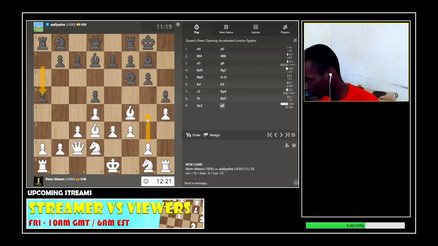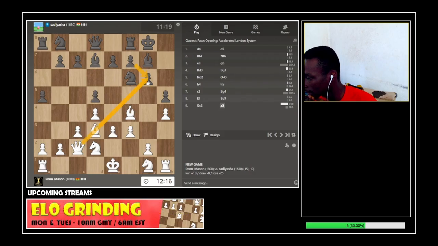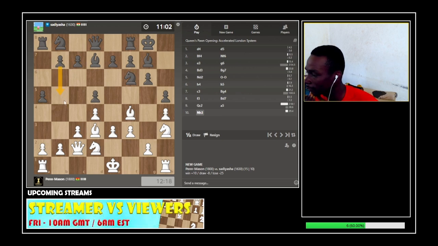So I think now we can go this way. If bishop takes, pawn takes, queen takes. Okay, let's go this way. Let's see what our opponent does if I go this way. He could still continue his assault here, which is something you can try. I don't know. So many things you can play here.